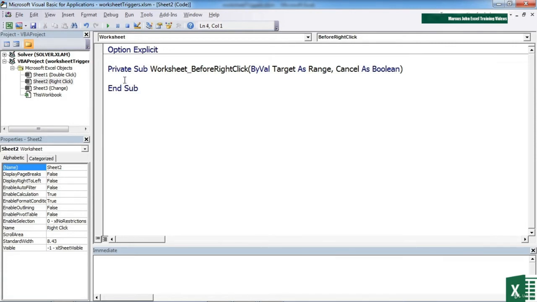You will see that this is very similar to the double click event in that we have a target as a parameter. So that's the cell that you've right clicked on, and then cancel as Boolean. So cancel equals true in this case would stop the right click shortcut menu from appearing. So we'll have that in there as well. So cancel equals true.